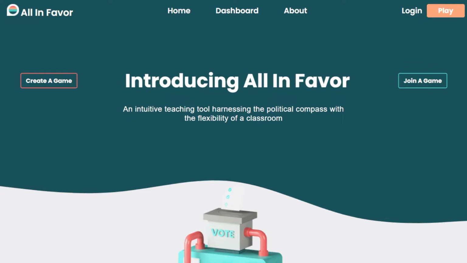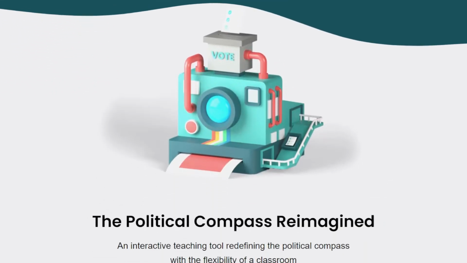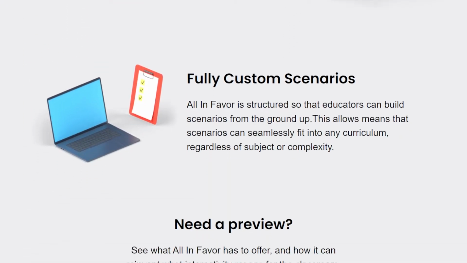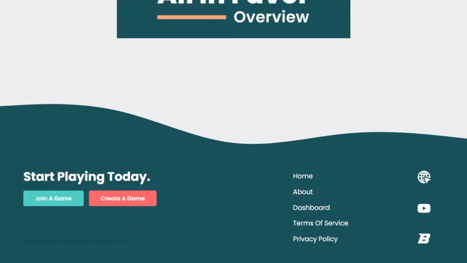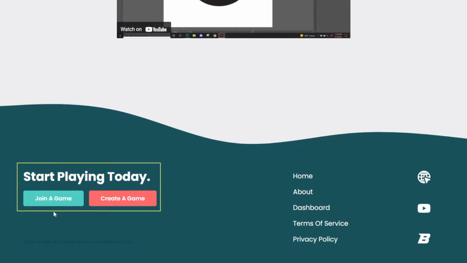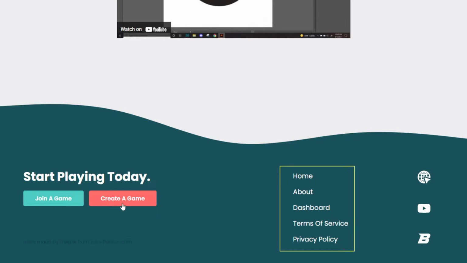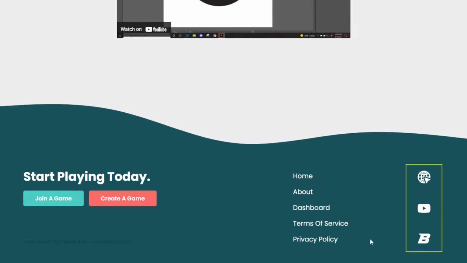Continuing down the home page, you'll see some featured graphics, information highlighting All in Favor's capabilities, as well as a video, which you're currently watching. Finally, we've reached the footer, where we have an opportunity to both join or create a game, visit other pages, or read the terms of service and privacy policy, and finally, connect with us on social media.